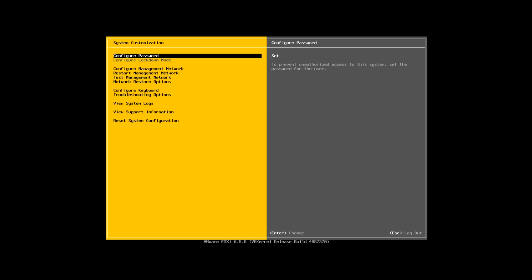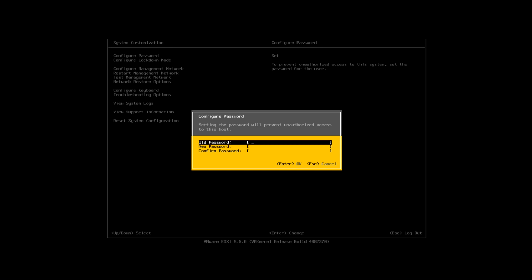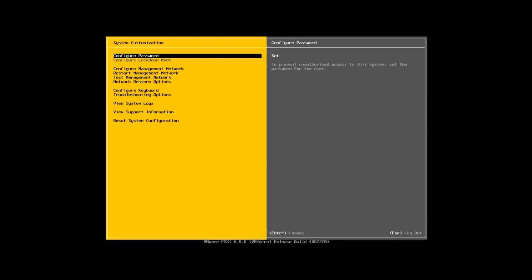The first option on the top is self-explanatory: you can configure the password for the ESXi host. If you need, you can change it from here. The second option is currently grayed out because we will need a vCenter server to have this one available.